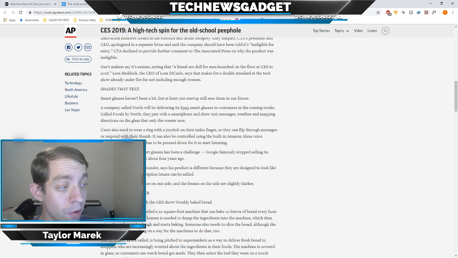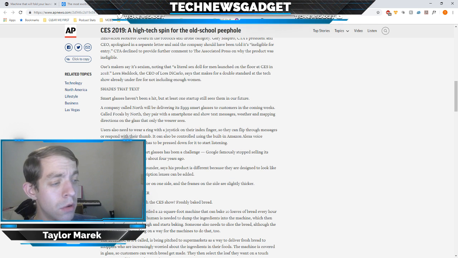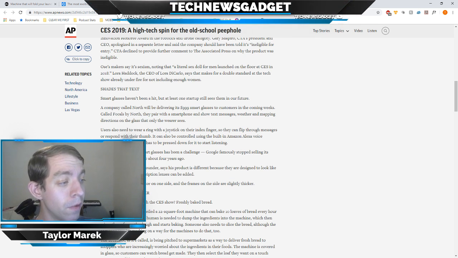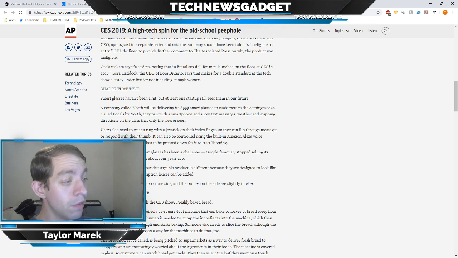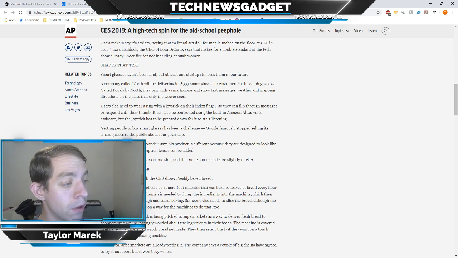Well, freshly baked bread. What do you mean? Well, Wilkinson Baking Company unveiled a 22 square foot machine that can bake 10 loaves of bread every hour with no baker required. But a human is needed to dump the ingredients into the machine, which then mixes them, forms the dough, and starts baking. Someone also needs to slice the bread, although the company says it's working on a way for the machine to do that too. The BreadBot, as it's called, is being pitched to supermarkets as a way to deliver fresh bread to shoppers who are increasingly worried about the ingredients in their foods.